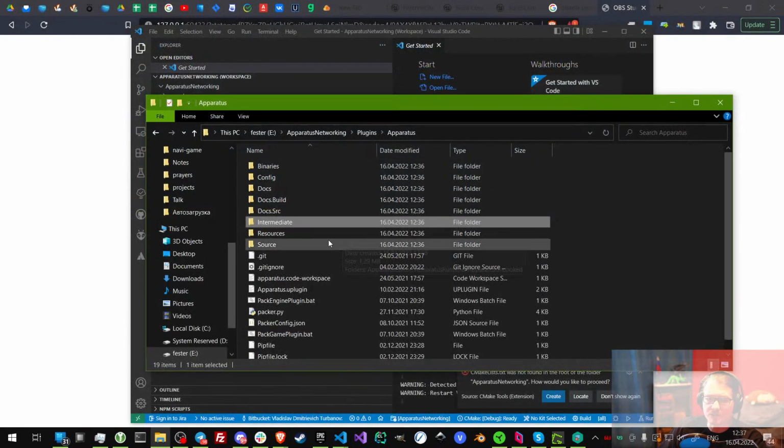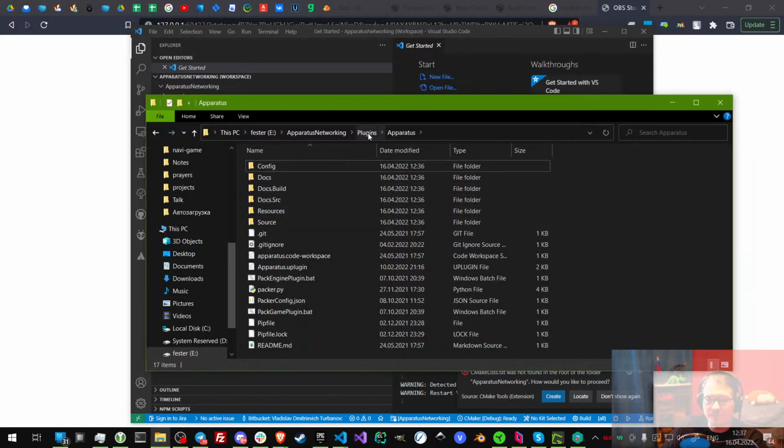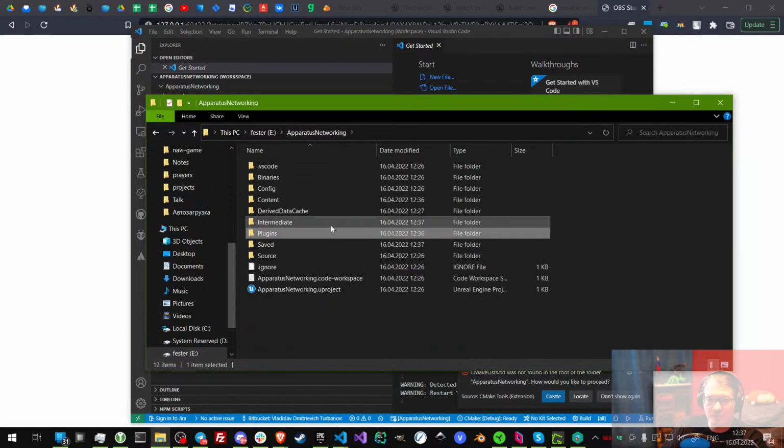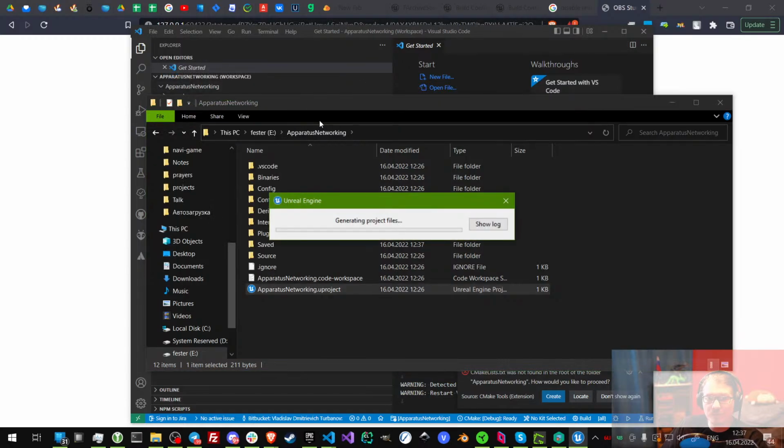I'll just close this just in case. Delete these temporary folders. Now go in with the networking again. Let's just regenerate the code.